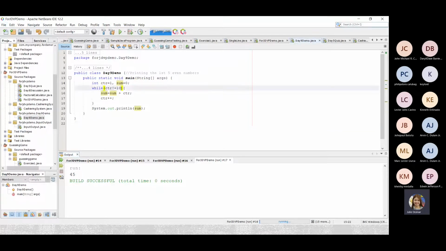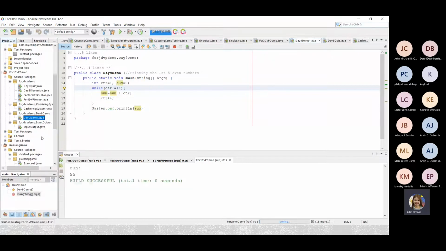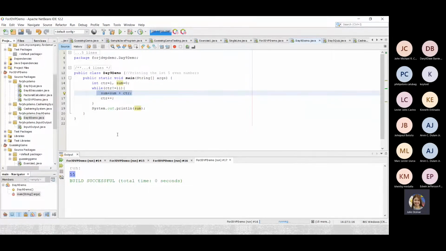So, we will adjust the start. Okay, hanggang 10 pala yung dapat, hanggang 11 siya, so para pag-run natin, yung adding niya hanggang 10. Okay, run the program. That's it, 55. So, yan lang po siya. So, currently, we have two variables, the counter and the sum.